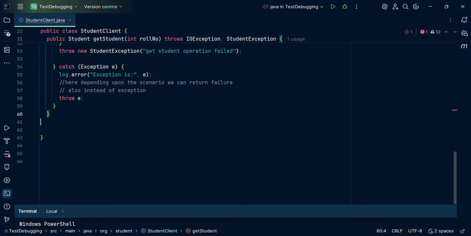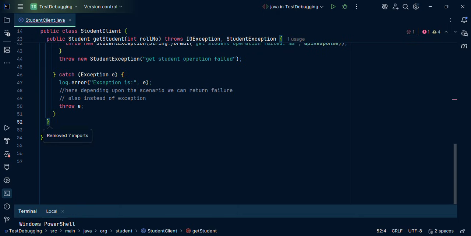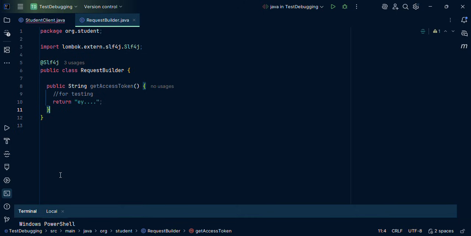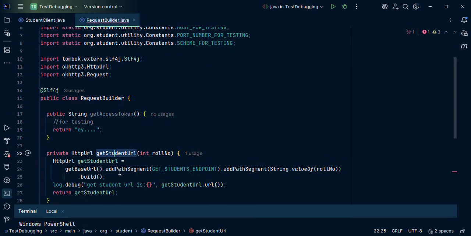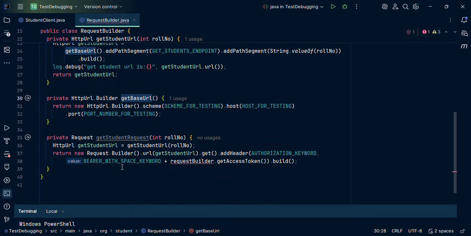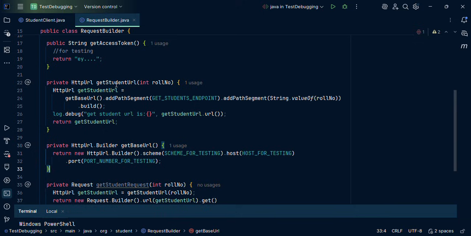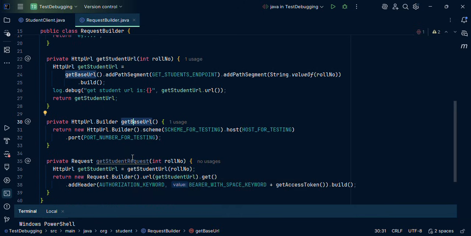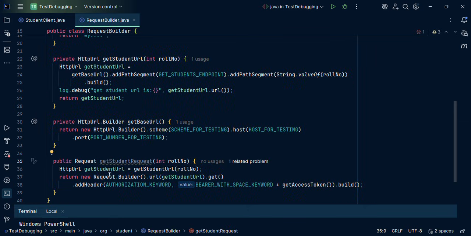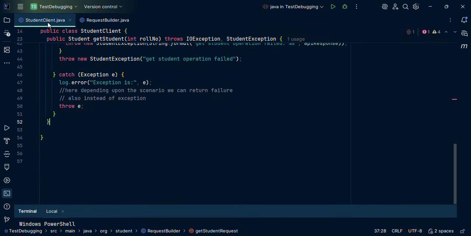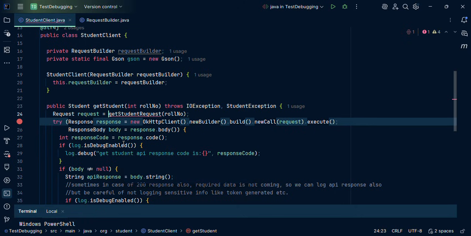Actually, we need only the data to process our request, but this kind of data can come from elsewhere. I've already created this separate class, RequestBuilder. GetStudentURL, this, and then this. Both of these are internal, so now let's make them public functions. How about this?